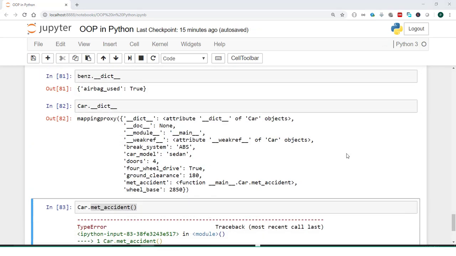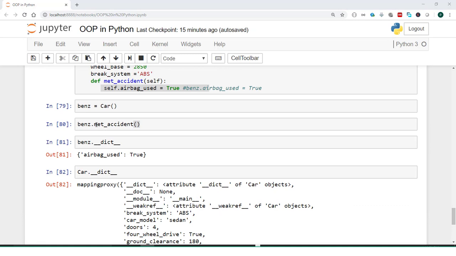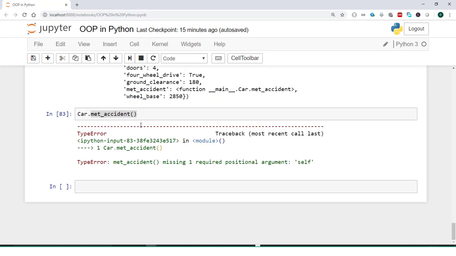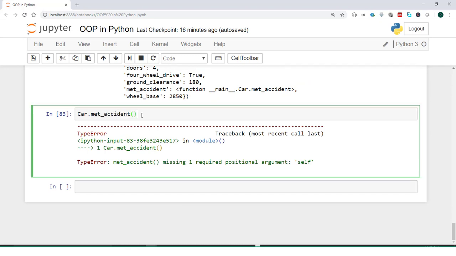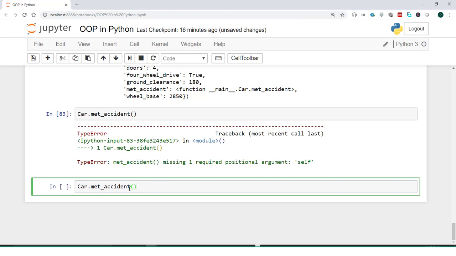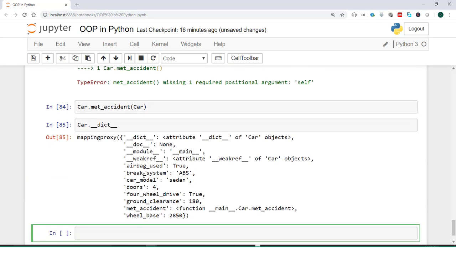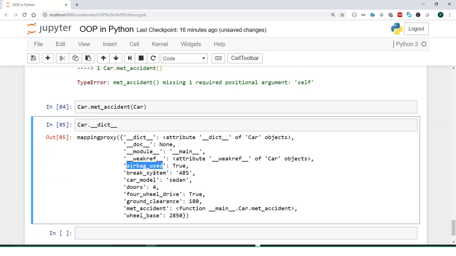So it's only when an object invokes this method or function that it implicitly passes the first argument as the object itself. But if a class is invoking this method, then the first argument is never passed. So can we explicitly do that? Yes, it's very much possible. Let me try to pass the argument as the class itself. This instruction gets executed successfully. Now let's see what the value of this dictionary, __dict__, is. Do you see this? There is a class attribute called airbag_used, which is created.